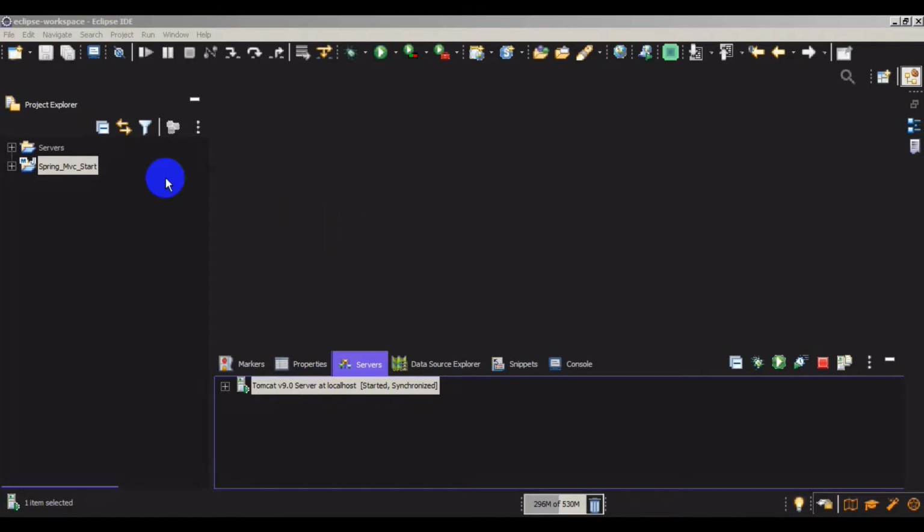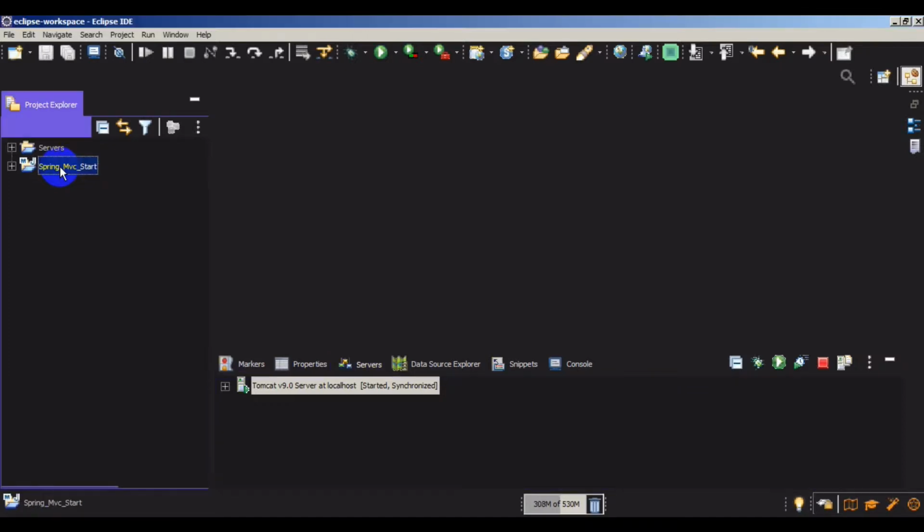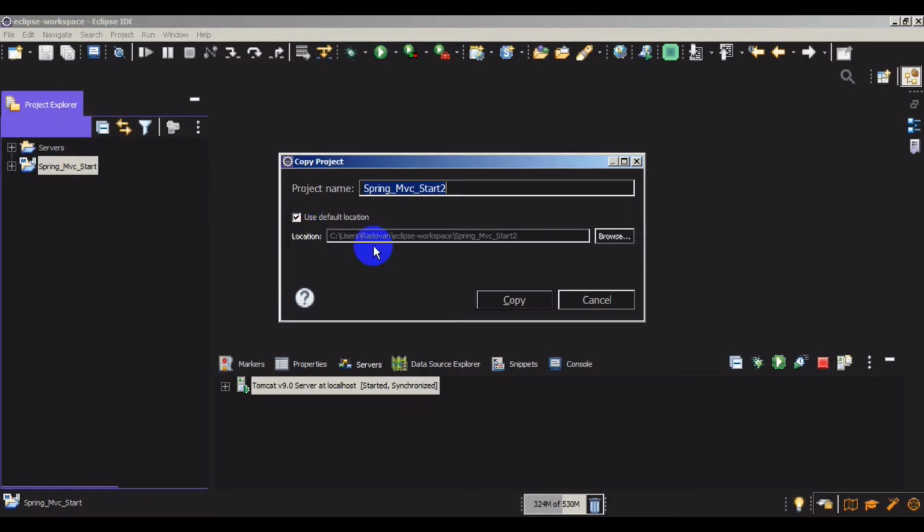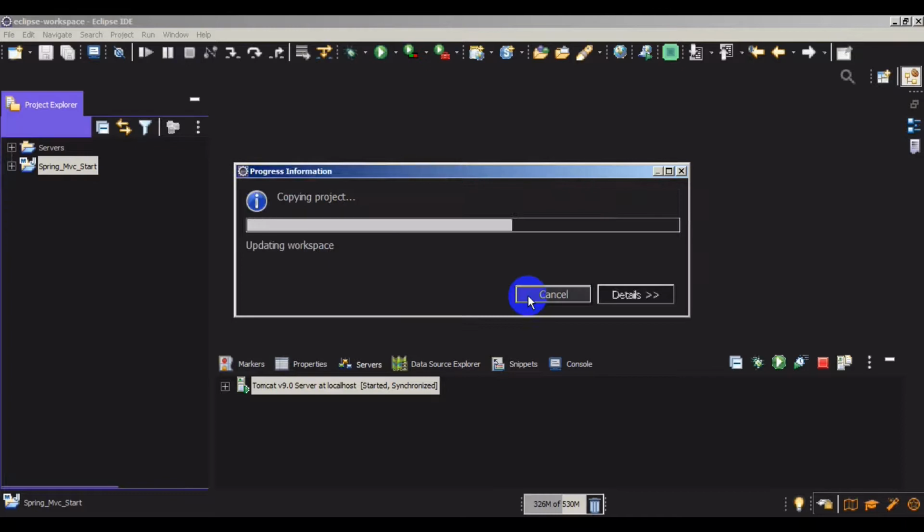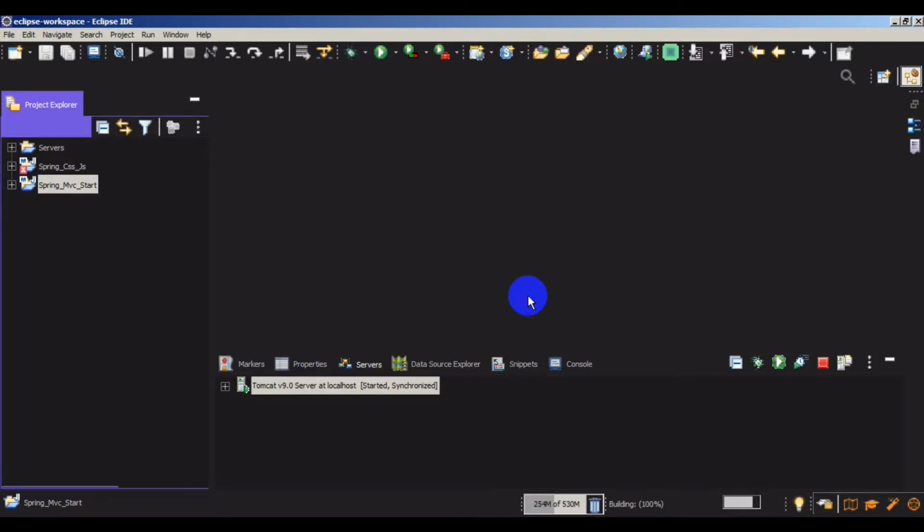First thing that we will do, we will not create a new project. We will use our project from our first tutorial. We will just click on copy and paste that project. We have Spring MVC start, but that will not be the name. The name will be Spring CSS JS, for example. It will be good. Let's copy. Perfect. Now we are waiting for dependencies to upload.